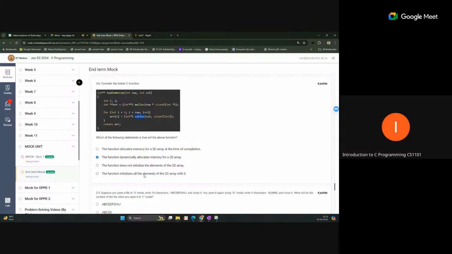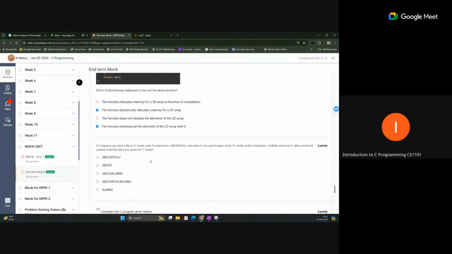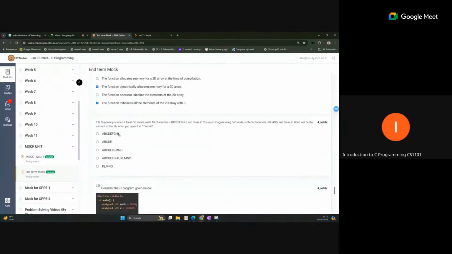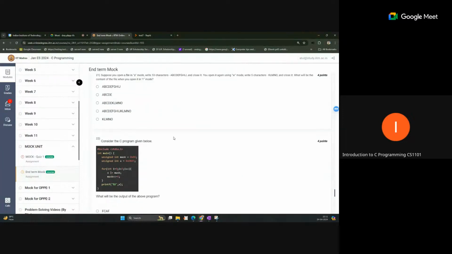The function initializes all the elements with the 0 value. This last option is correct due to the calloc function. So option B and option D are correct here. This is based on the 2D array by the pointer, a function we have already discussed. Up to question 20 we have the questions till week 9. After that we have 5 questions for week 10 and week 11, which we will discuss in the Friday session.